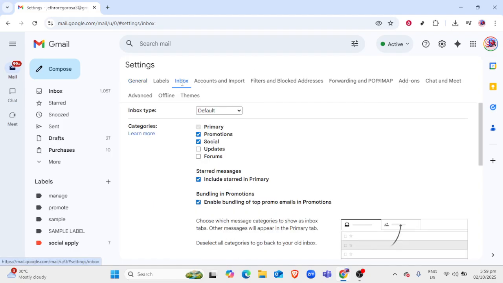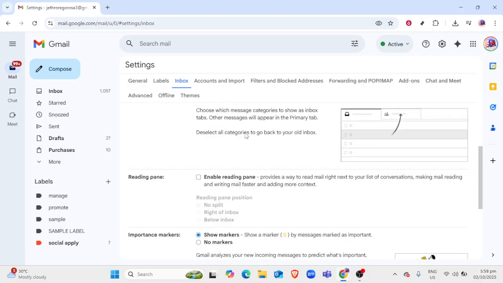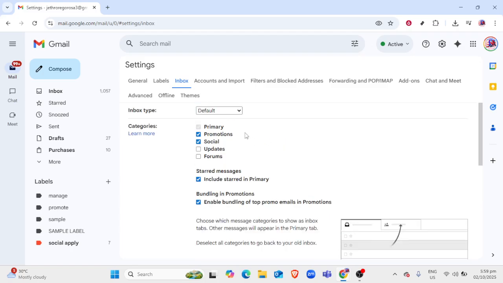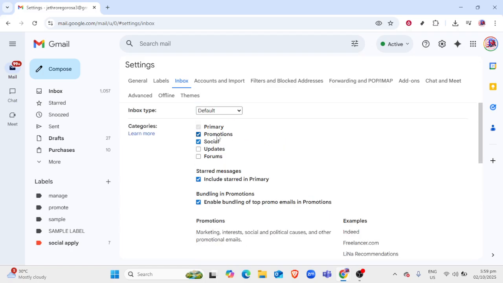To hide any of these categories from your main inbox view, simply uncheck the boxes next to the categories you wish to hide. For instance, if you're getting overwhelmed with promotions, you can uncheck the Promotions box, effectively hiding those emails from your main inbox view. This doesn't delete them, mind you, it simply moves them to a separate folder, keeping your primary inbox clean and tidy.